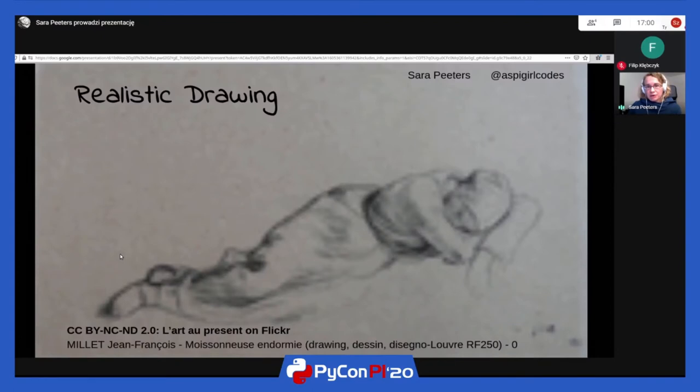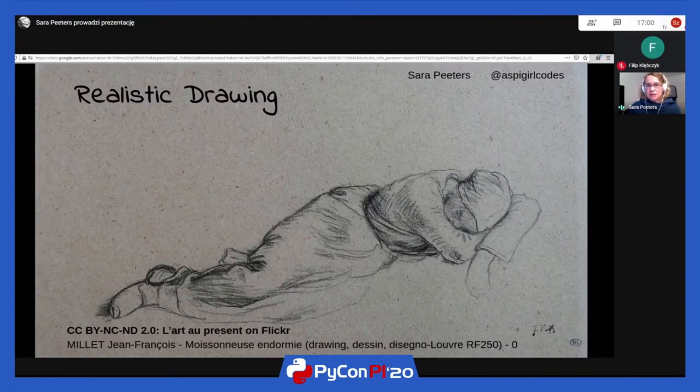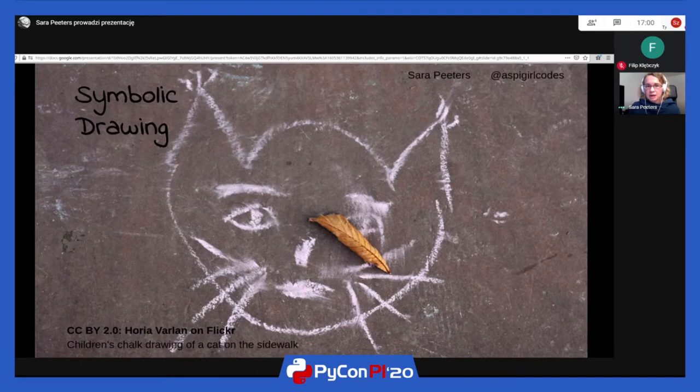So the style of drawing that we are going to use is not this realistic figure drawing that you can see here. Our style will be much more symbolic, somewhat like the picture of a cat you can see here. Everyone can very quickly see this is a cat, and your brain and memory will work with this cat as they do with other pictures.